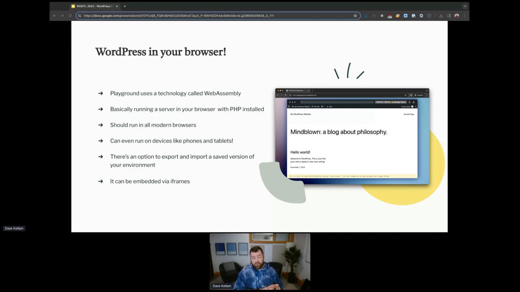One in particular is that it's a server, but not really a server. You can't do things like have a MySQL server running. So instead, it uses a plugin called SQLite, which basically runs a version of SQL in your browser that WordPress Playground can talk to. It should run fine in any modern browser.